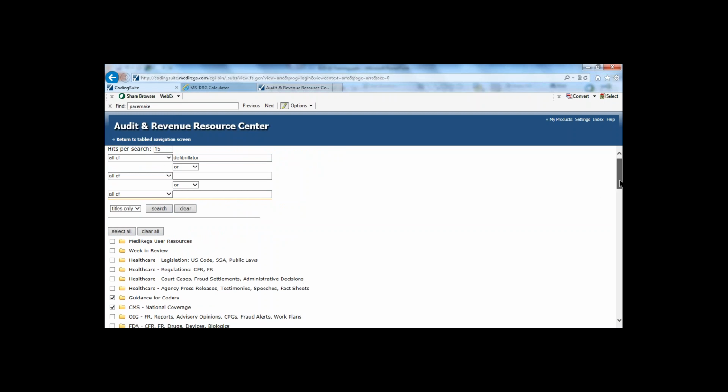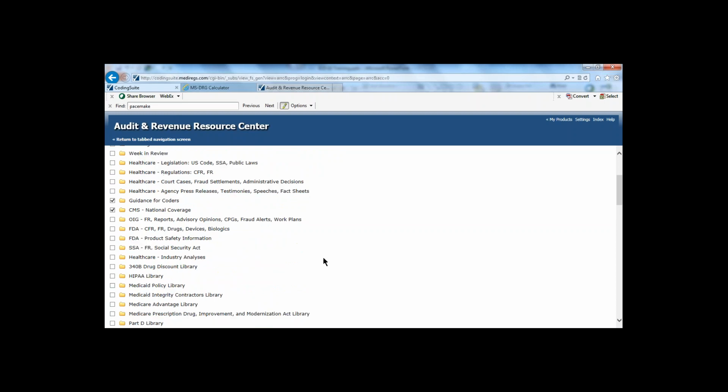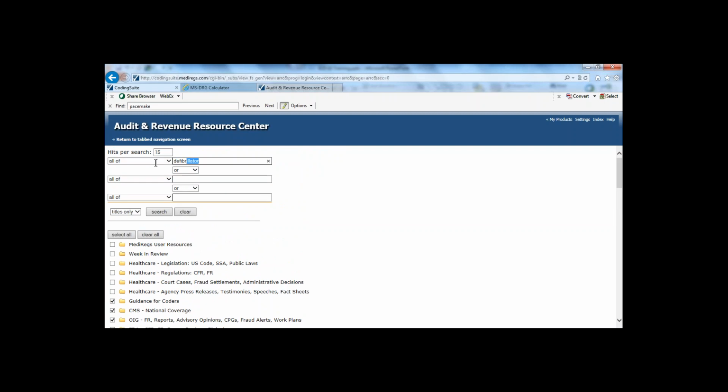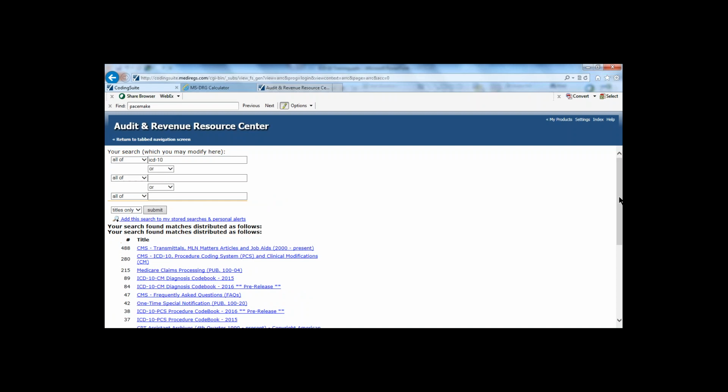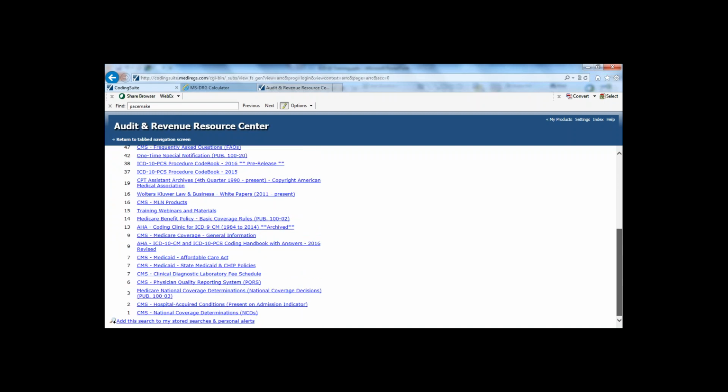And so let me see if my state, my favorite payer, the OIG, CMS, and the guidance library have anything related to ICD-10. And I want the most relevant documents. So I'm going to search for only documents that say ICD-10 right in the title. So I search. Here are all the documents so far in just those 4 libraries that say ICD-10 right in the title.